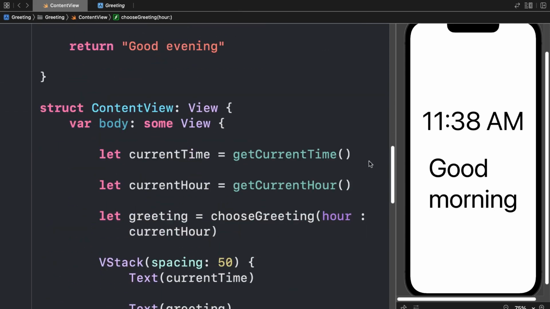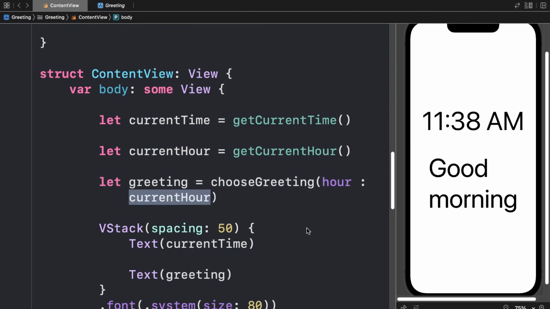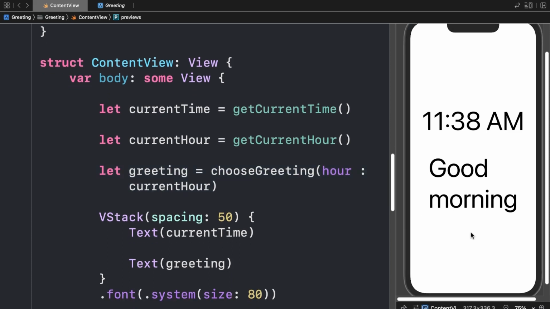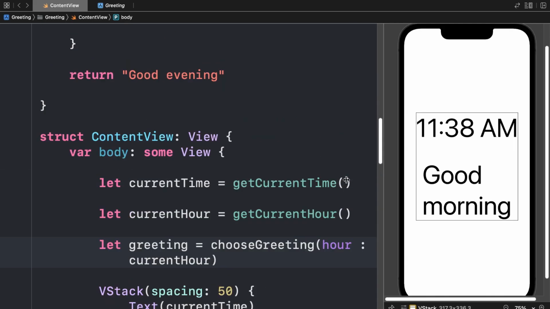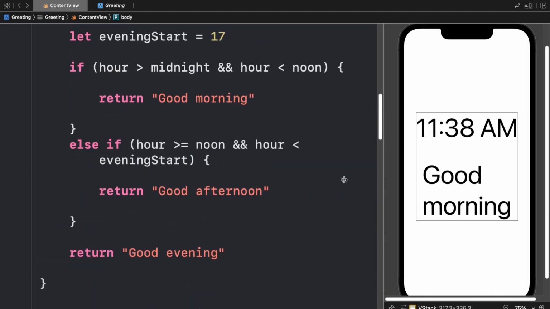We tested out different hours. We tested out 13 different hours to be able to see if we made a mistake anywhere. All right, so look at that. Now we have a different greeting based on the current hour that it is. We have good morning, good afternoon, and good evening.